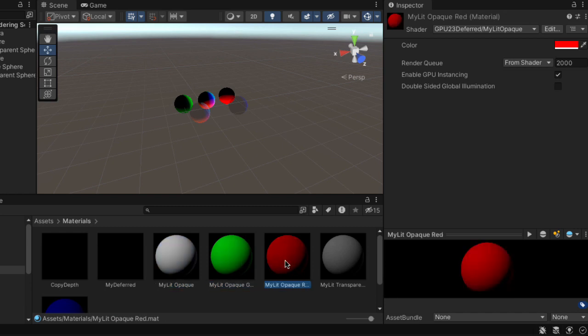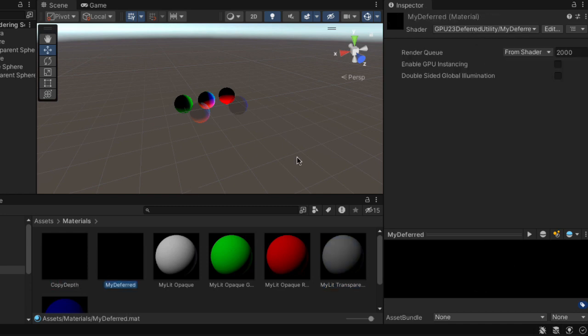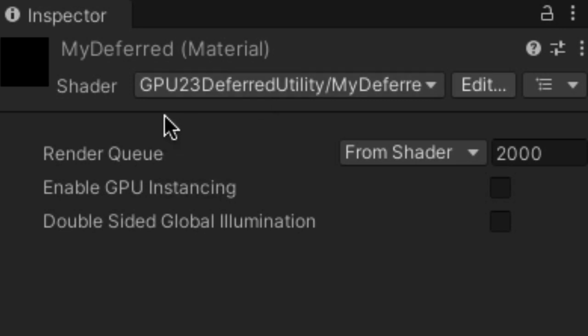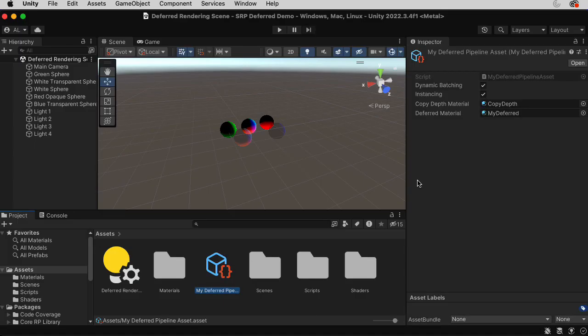Notice that the lit shaders are part of a GPU23 deferred menu in the shader list. But the CopyDepth and the myDeferred shaders, those I put in a menu that I called GPU23 deferred utility to try to indicate that these aren't things that we actually put on objects. They're handling other aspects of rendering. So let's take a look at the myDeferred pipeline asset. We have dynamic batching and instancing that we can turn on and off. These are associated with various optimizations Unity can do behind the scenes. I'm not going to worry about the details of these here.